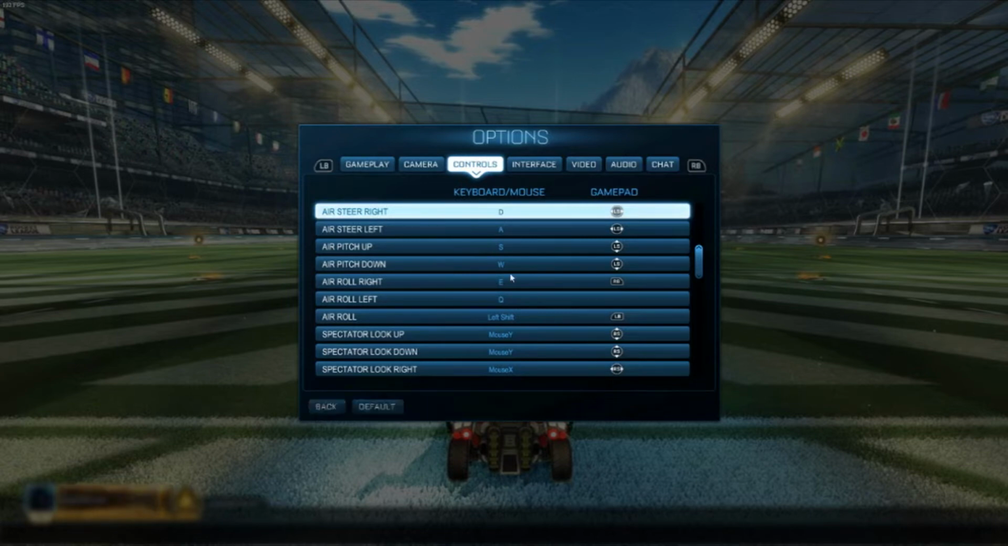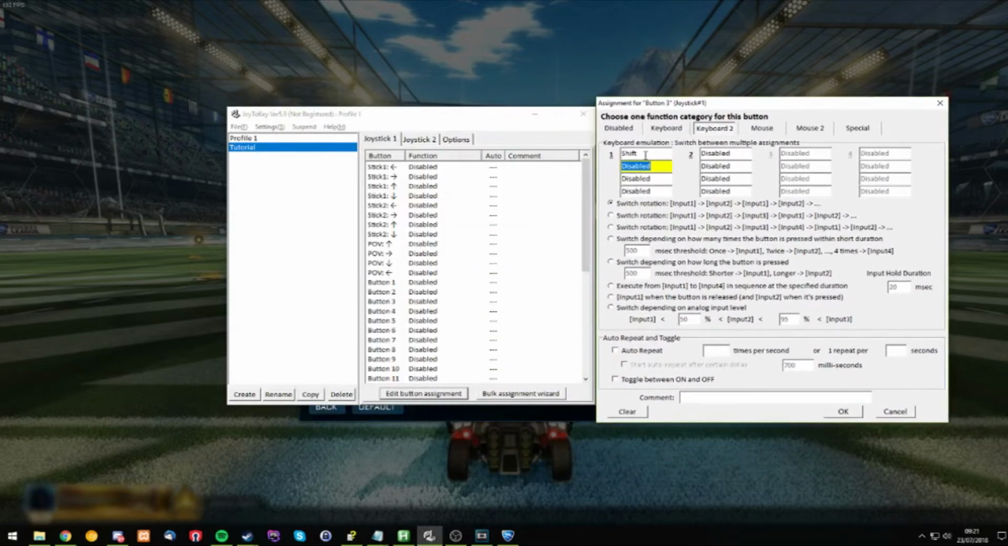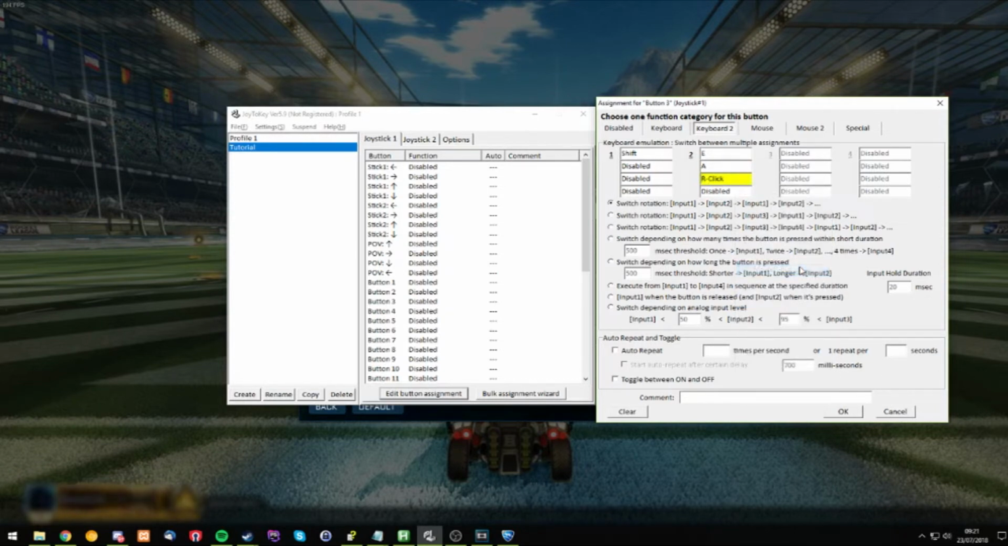So now on this program, in the first box we want shift, and then in the second box you're going to want your air roll right, which is E. All you do is click the box and then press the button on your keyboard and it will assign it. Steer left, which is A, and then we also want jump. So to add jump, we right click this box and then click mouse R button.